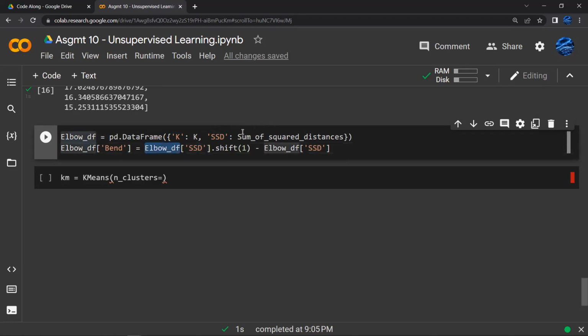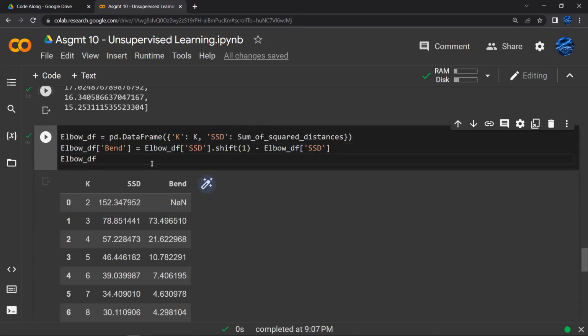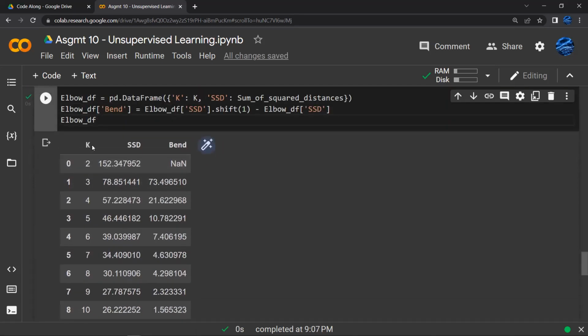And I'll show you what that looks like once we run this data frame. Okay, so now I have this data frame, and this shows me k, so the number of clusters. And when I have 2 clusters on the data, this is the sum of squared distances. Then when I have 3 clusters, this is the sum of squared distances. And then when I have 4, this is the sum of squared distances.